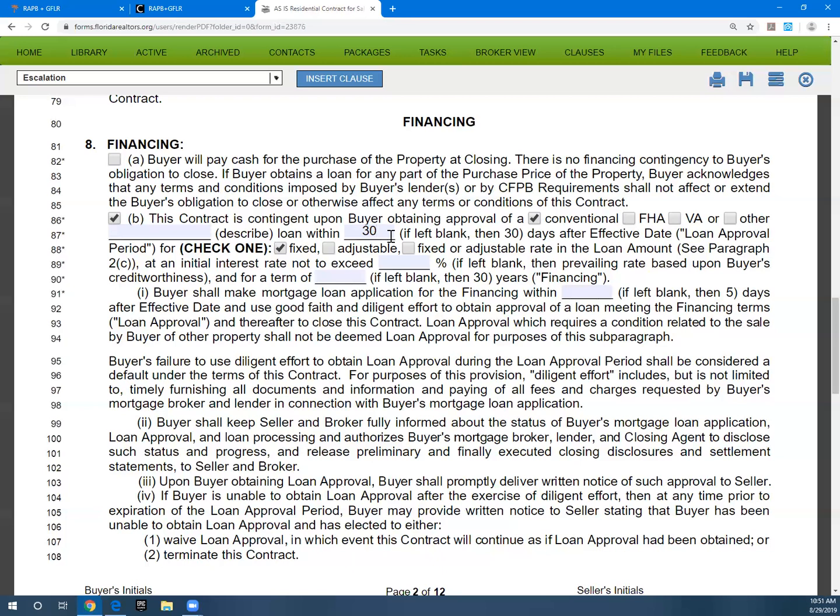Day 31, which is the day of closing, the seller could actually cancel the day of closing. If the buyer doesn't come to closing, the buyer's in default. The seller could cancel on day 31, the closing day, but the buyer would be refunded the deposit if they did that. The seller would be very foolish to do that.